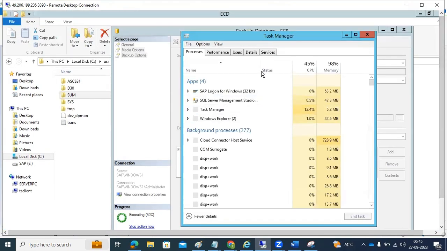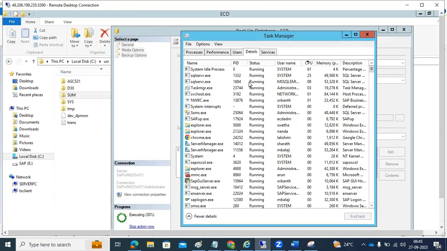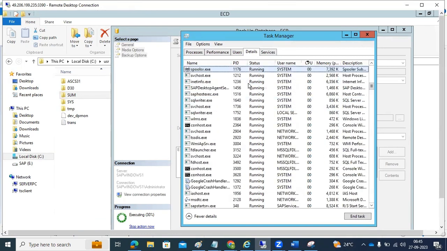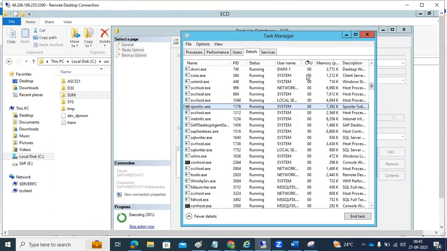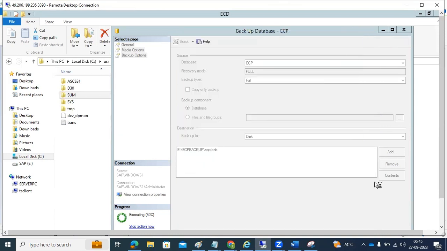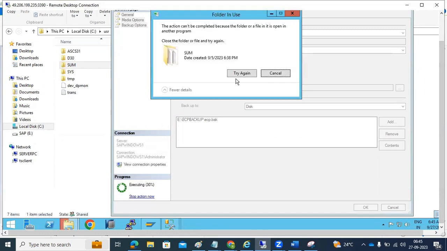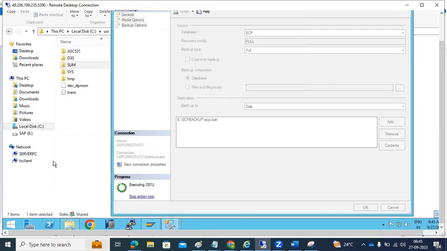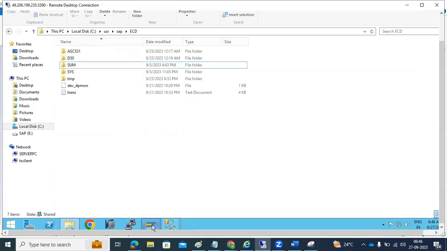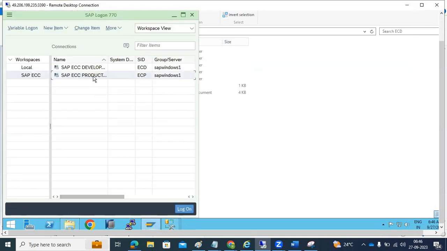But whatever data is there in the ECD system, all will be gone. Whatever you are doing in ECD will go away, because production data will come now. So ECD and ECP will both be the same after the restore. Why? Because ECP has more components and everything is more. So ECP and ECD both will come to the same place now.